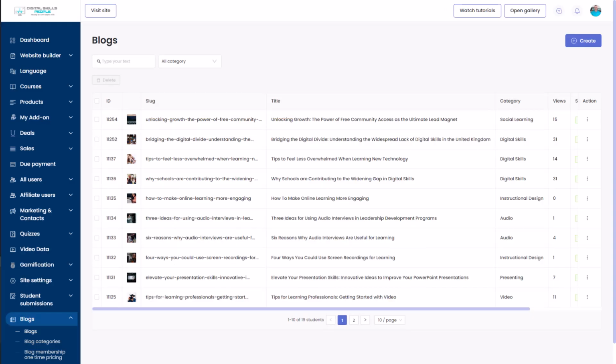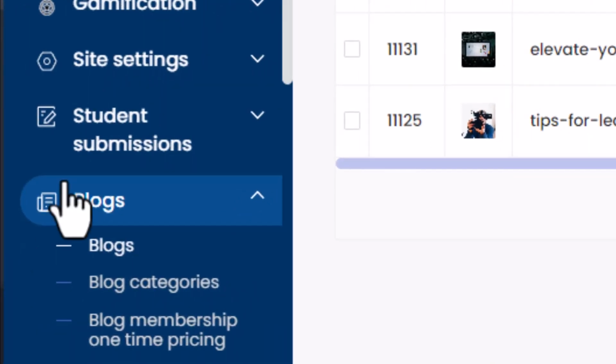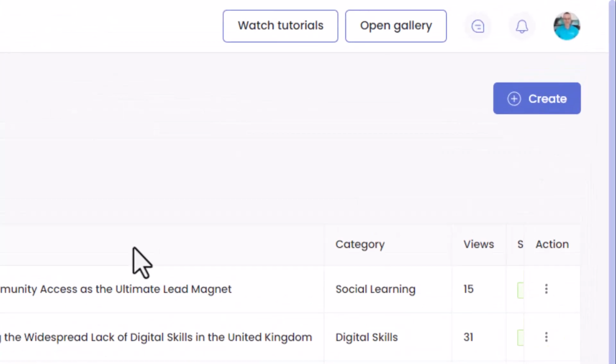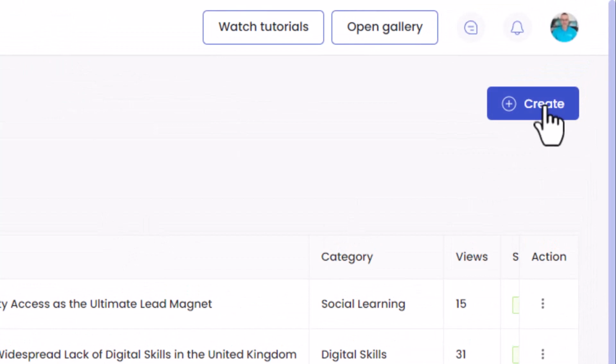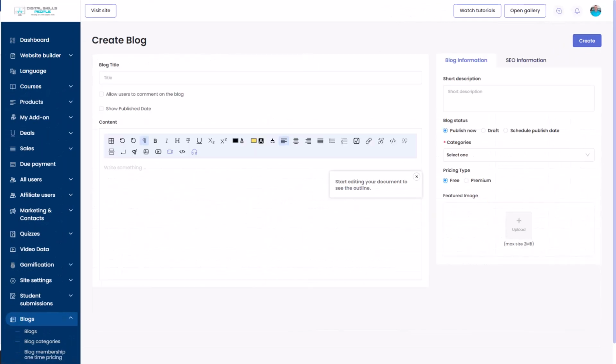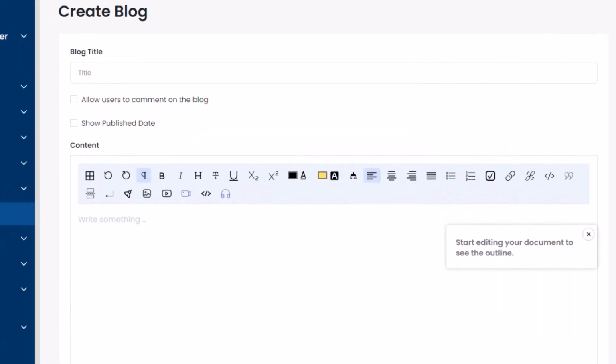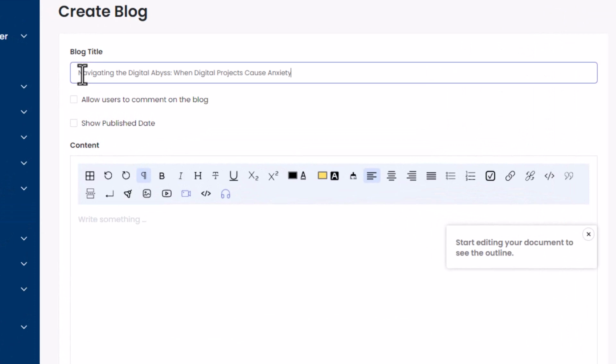So I'm already in the blog section of the EzyCourse dashboard. You can find that in the menu under blogs. And I'm going to go ahead and create a new blog. So it's really simple to create a blog. You just follow the process from top to bottom. So first of all, we're going to give the blog a title.